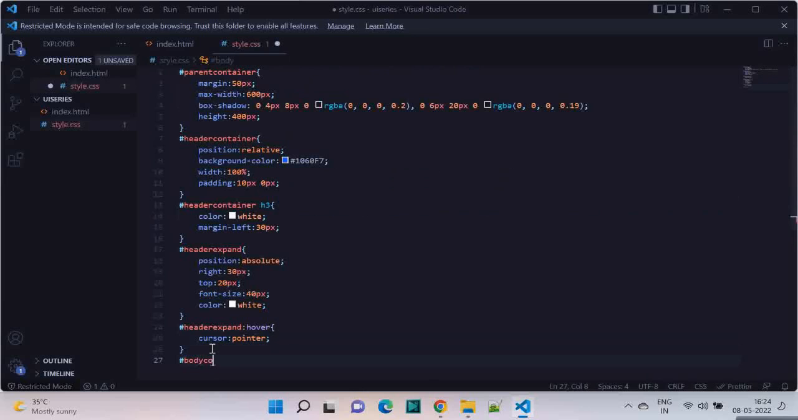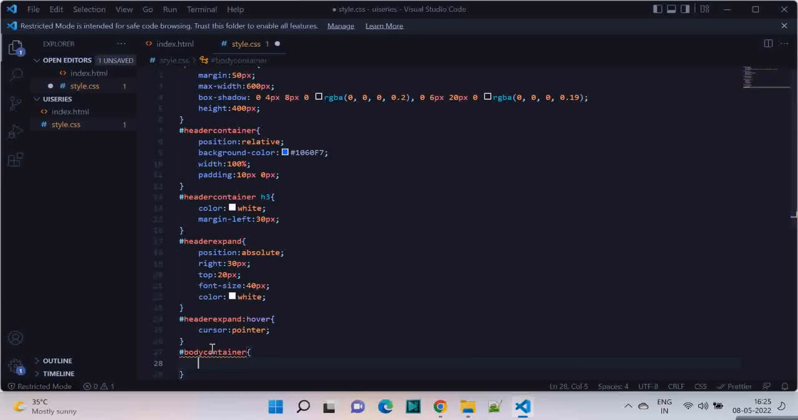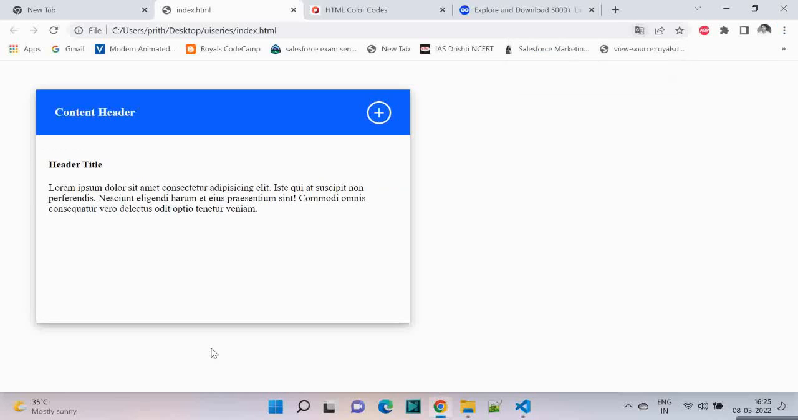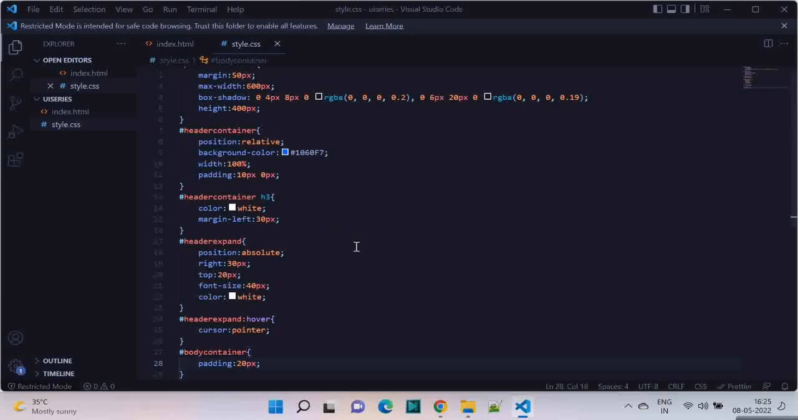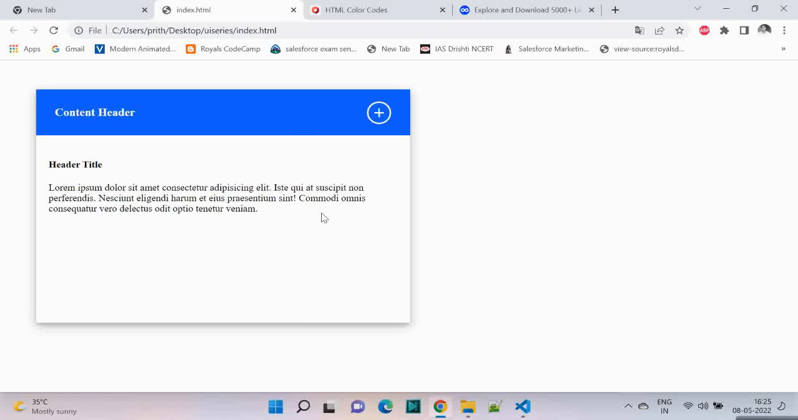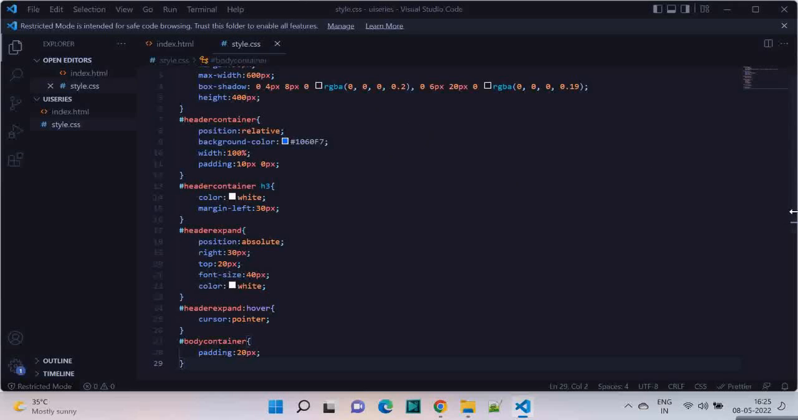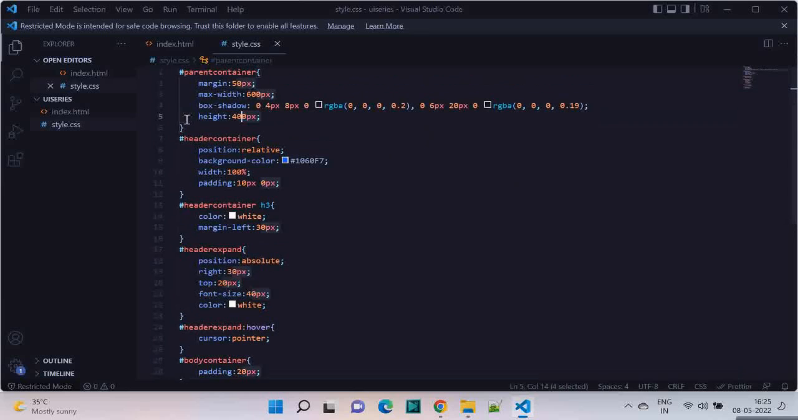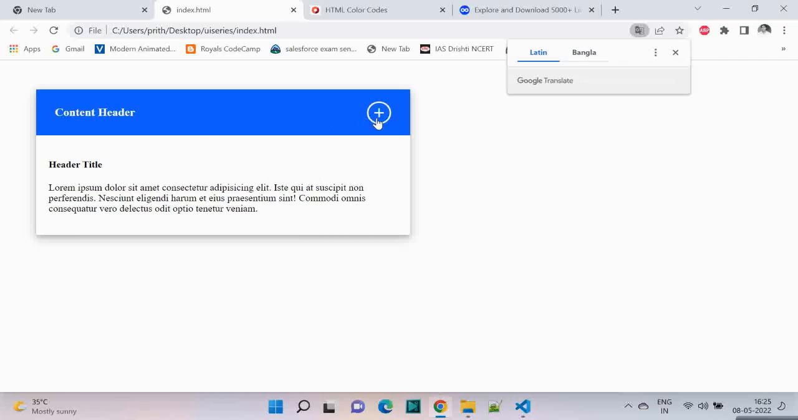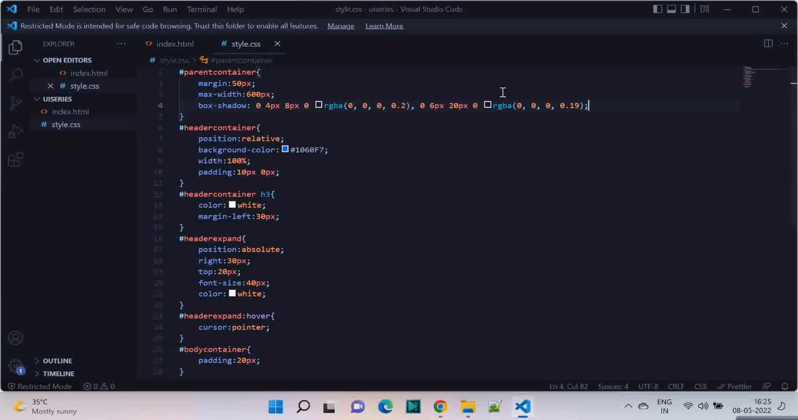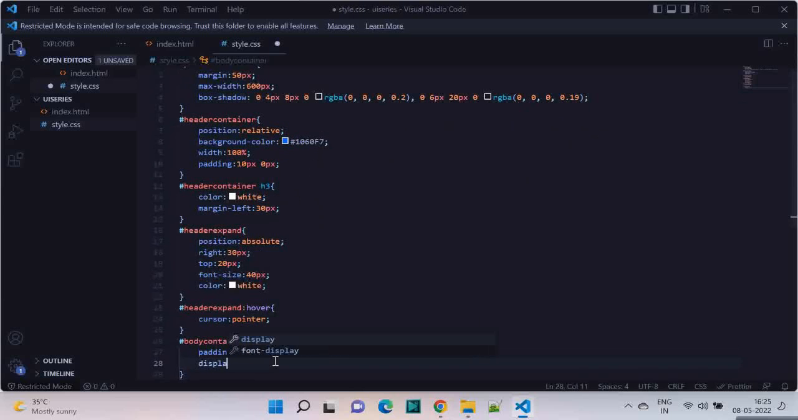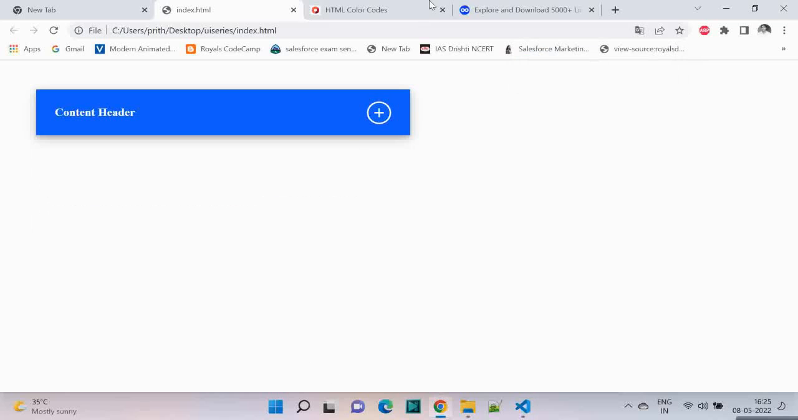Now we have to style this body container. Hash body container, padding of 20 pixels. This seems fine. And header title, we have it. Content header, we have that. Now our task is to make this collapsible. In that case, we can't give a fixed height over here. It's like this: when we click, this should go up. Initially we have this body container display none.